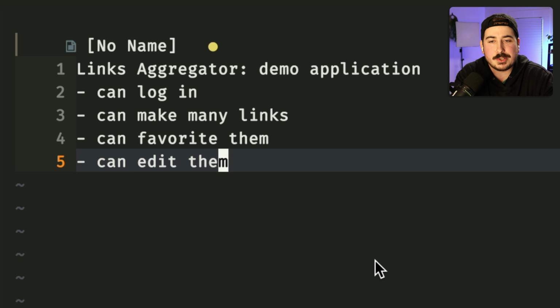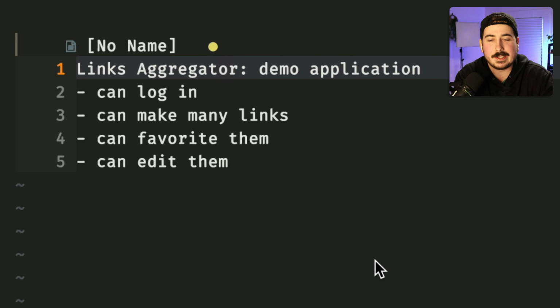So what we're going to try to make today is some kind of link aggregator, like a bookmarking service. We want to be able to log in. We want to be able to add links with URLs. We want to be able to maybe favorite the ones we like a lot, and we want to be able to edit them. So really this gets at the most important part of LiveView, which is forms, because that's the most important part of all web applications.